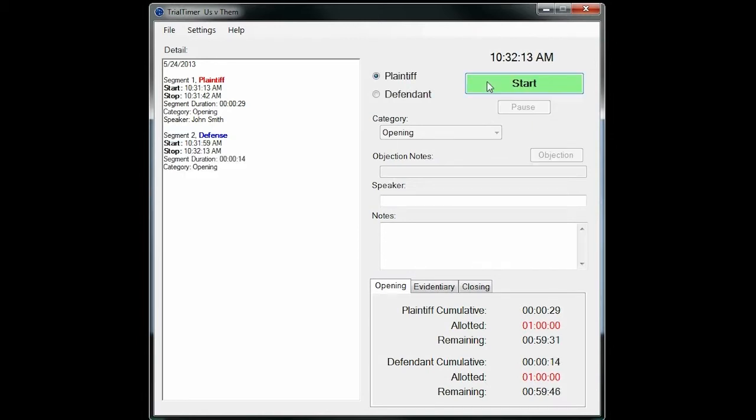After opening arguments are concluded, we move into the evidentiary phase of the case and the main screen changes slightly. When the direct category is selected, the speaker field changes to Witness. If you wish to track the attorney doing the questioning at this point, that information can be put into the Notes field, which is also very useful to keep information regarding exhibits and whether or not they are admitted.